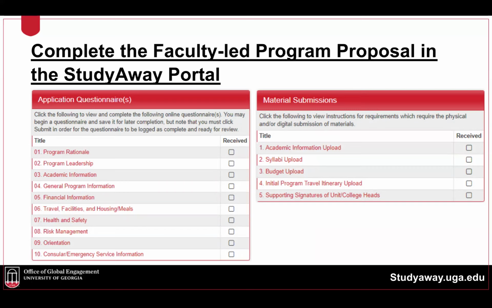But if you do have any questions or run into any issues, you can email studyaway at uga.edu, and we can help you through that or activate a certain cycle. Or at the end of the day, we're happy to open up a proposal for you, and then you can go in and access it later. But this is essentially what you're going to see pop up.